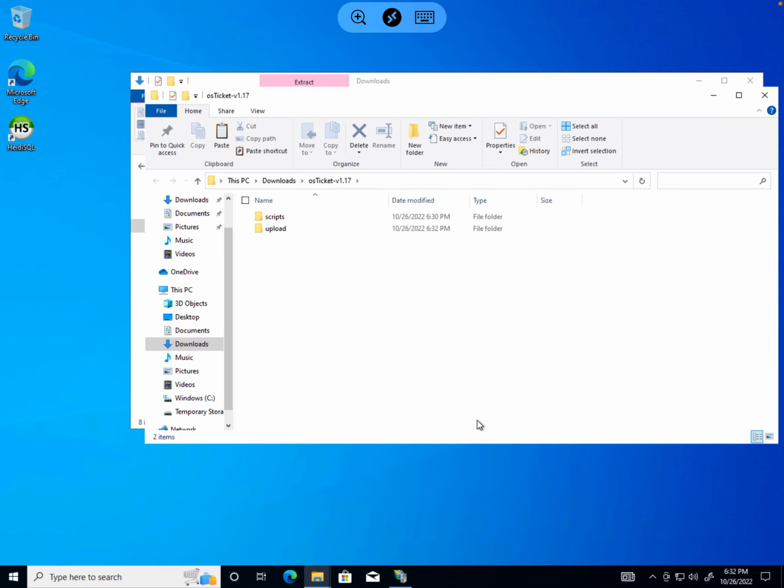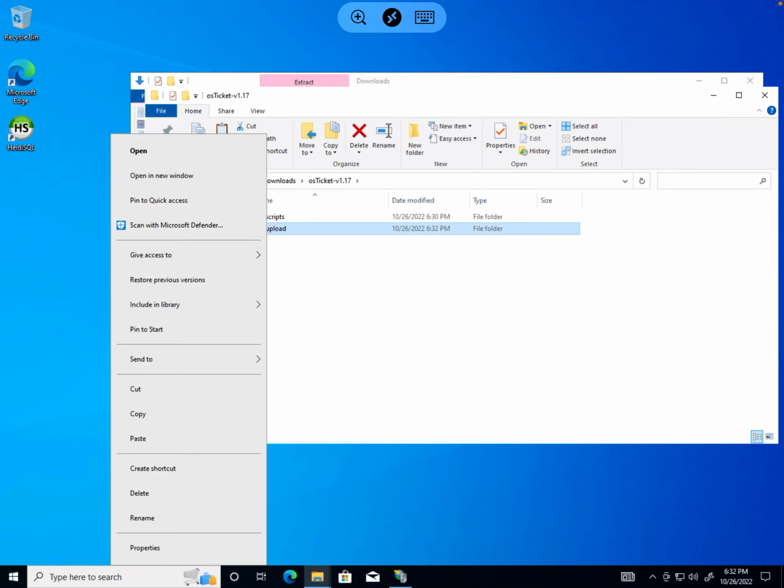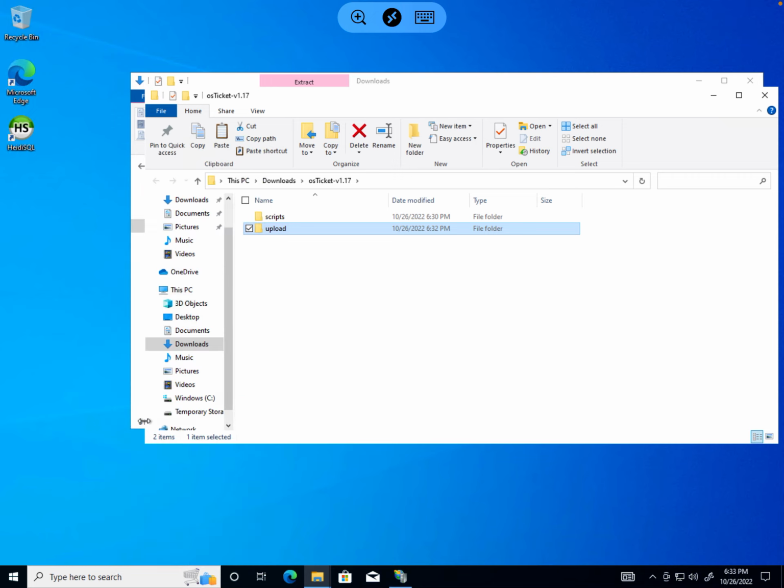All right, and I'm back. So now in the osTicket folder, we have two folders: scripts and upload. What we're going to do with upload is right click it and copy that folder.